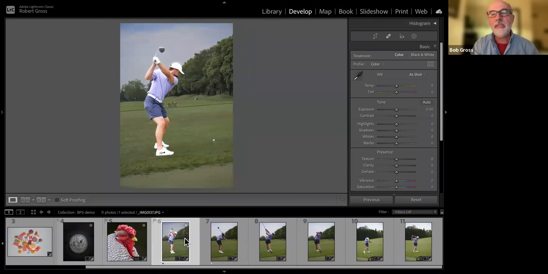I'm going to hold the shift key down. I'm going to select all of these images. So now I have all these other images over here selected along with the original one. And I'm going to use the sync button right here at the bottom of your panels.